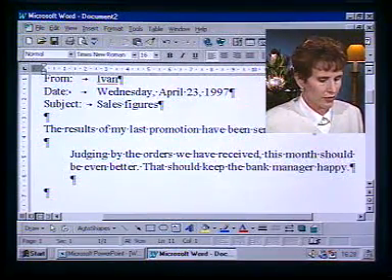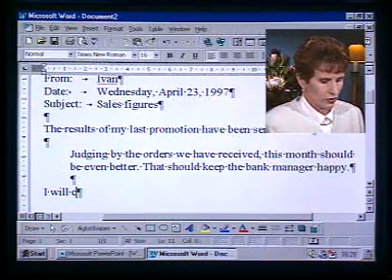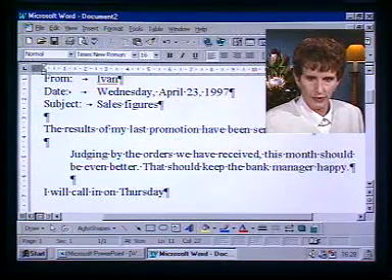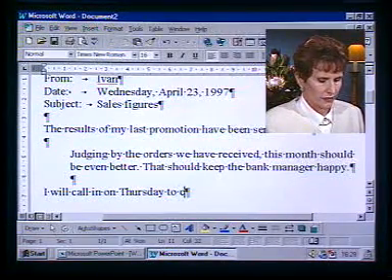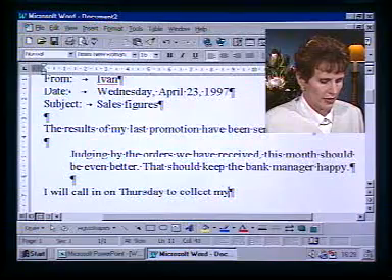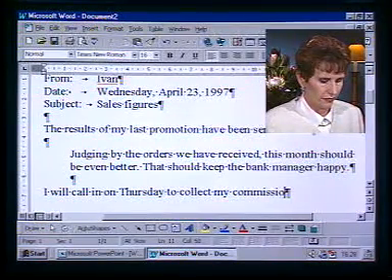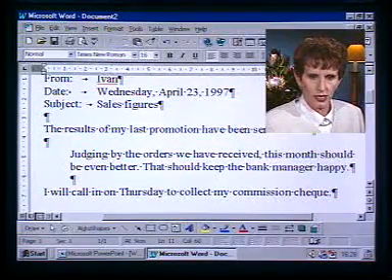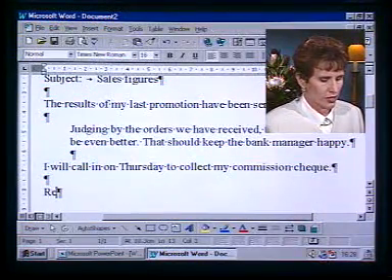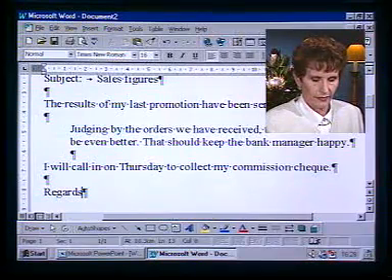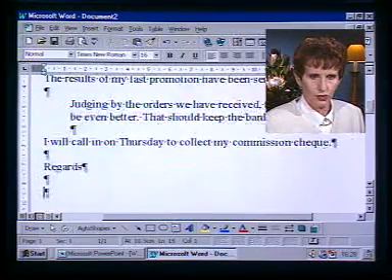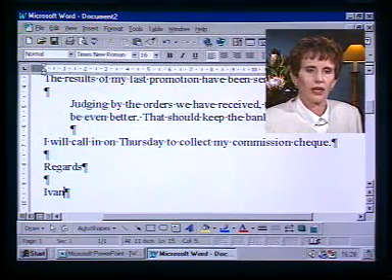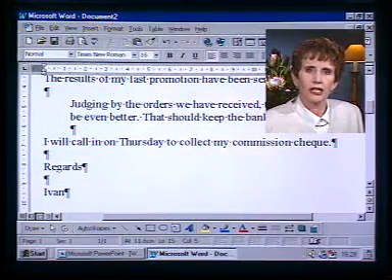The last paragraph is I will call in on Thursday to collect my commission cheque. Couple more enters, and I'm going to finish the letter off with regards. Press the Enter key twice, and Ivan. That finishes the letter off.